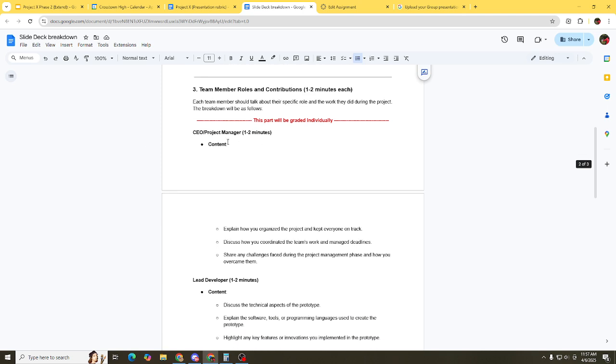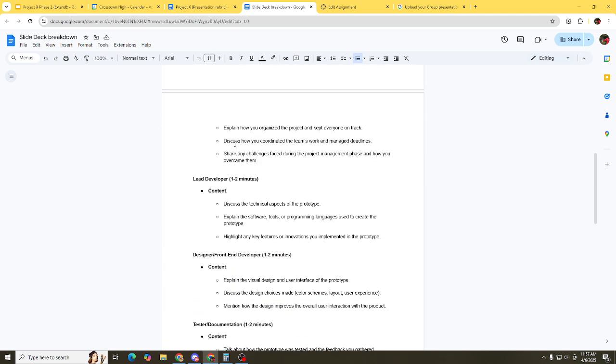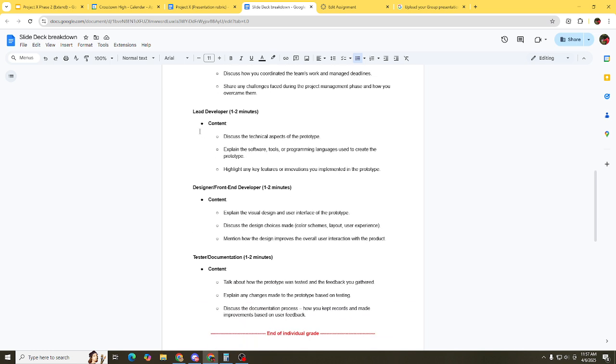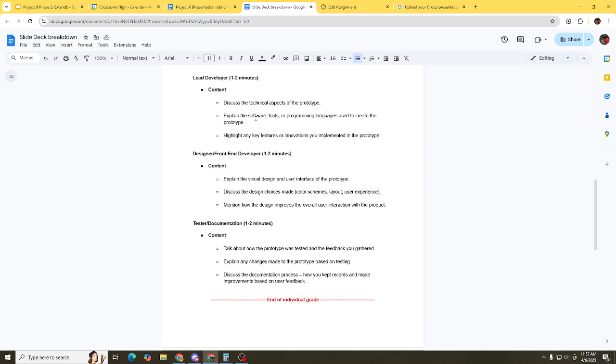So the first person is going to come, CEO, and they will talk about the project and how they managed to organize the project, how they coordinated the teamwork, and how they dealt with the challenges that came through the project. Lead developer will talk about the technical aspect, explain why they used this software or this programming language or this website to build their app, because you used it for a reason, of course, and then highlight the key features that the prototype has.